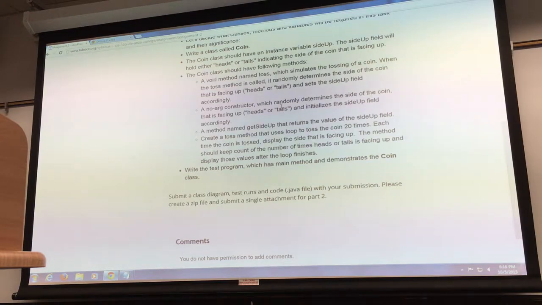So I'm expecting a class diagram like I described in the lecture last time. I'm not looking for formal UML, though I know the book talks about it. But I am expecting you'll follow some coding standards like private variables, public methods, public constructors, class naming conventions, one class per file, and so on. I'm expecting a class diagram, test run, and Java code.